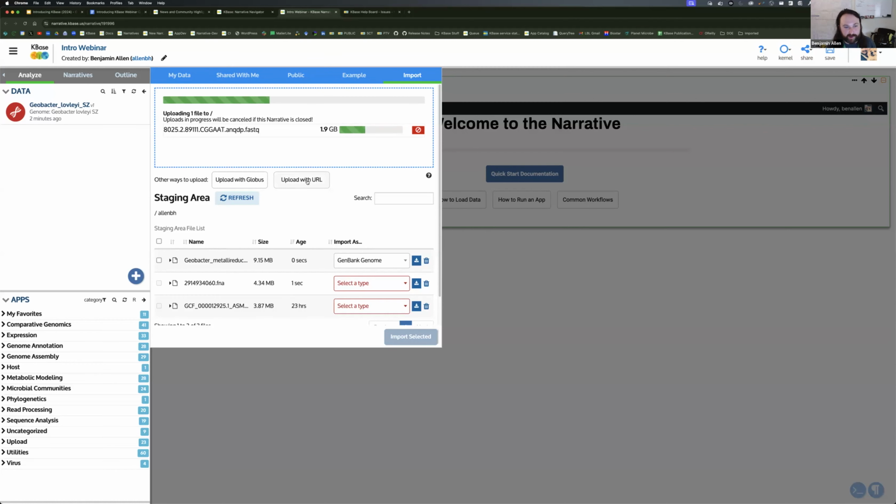You can also import with a URL. Maybe you have data that's on an FTP server on your university or somewhere else on the web, like a Dropbox or Google Drive. You can use this upload with URL, and that will allow you to just drop the link to the data that you want to pull into your narrative. So that's a couple different ways you can get your data into KBase.